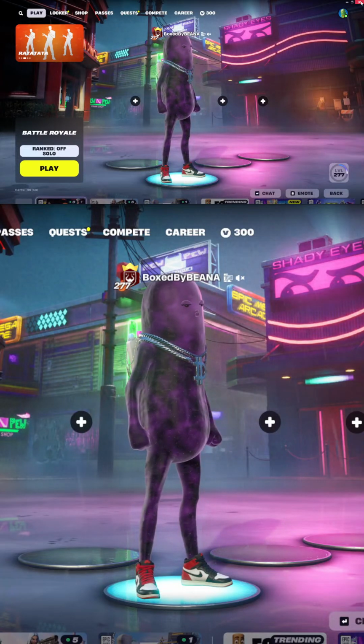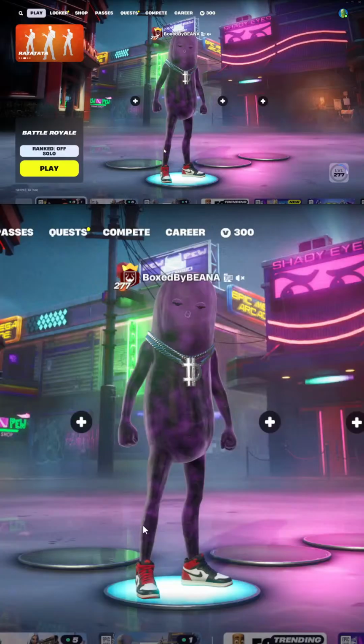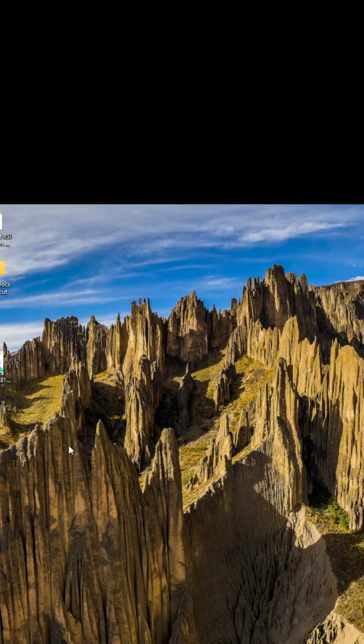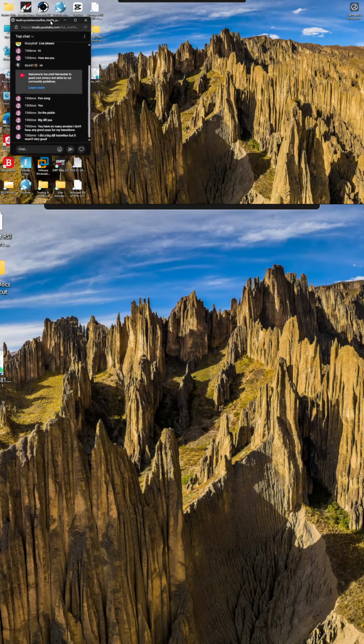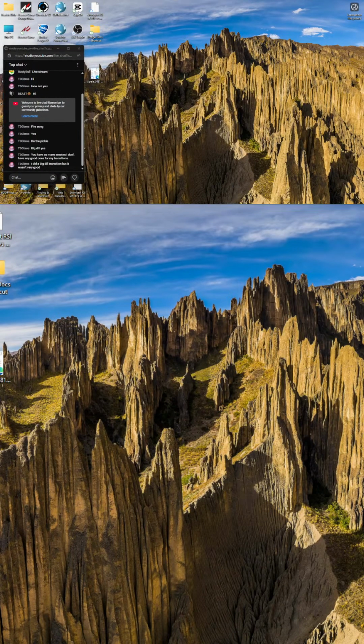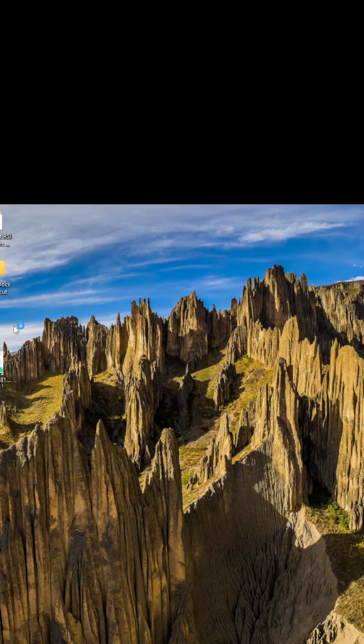Now I think I'm just gonna close Fortnite out to minimize lag. Oh, yeah, that's tough. Not having good emotes is definitely annoying.